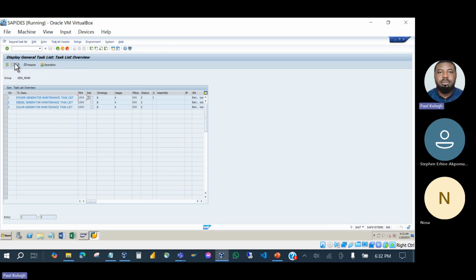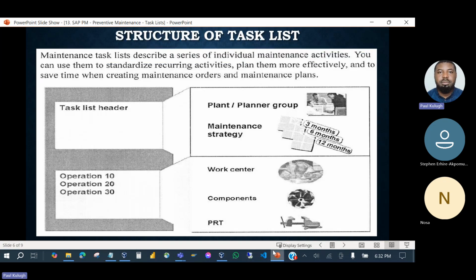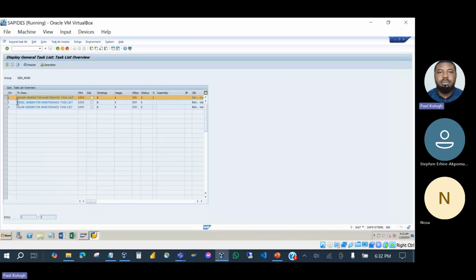So this is what your task list looks like, and it has header and operations. This is header, this is operations. So if I select one of these task list counters, because a task list can have sub-task lists inside. You can have sub-task list inside a task list. The group name, which represents this task list, is gen_main. So under gen_main task list, we have another task list inside: 1, 2, and 3.